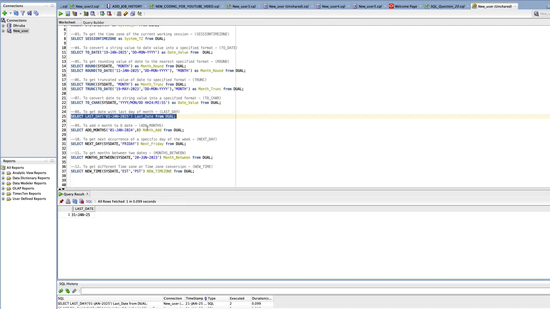Ninth one is add_months, to add n months to a date. Example is here, add_months 1st of Jan 2024. We are adding 8 months. Then it should display here 1st of September 2024. Let me run this one. 1st of September 24.